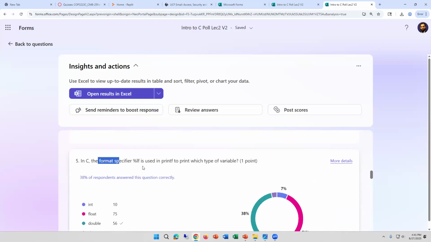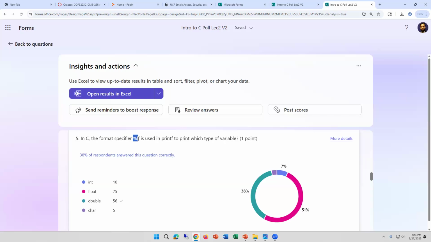Okay, in C programming, %lf. A lot of students made a mistake here. %lf is used for double, so double is the correct answer. Only 56 students answered this correctly. A lot of students used float. Remember, float is %f, and %lf is for double. Remember in our last lecture, I typed all of these format specifiers in a comment of our code. So you should know these format specifiers very well. Keep that in mind.